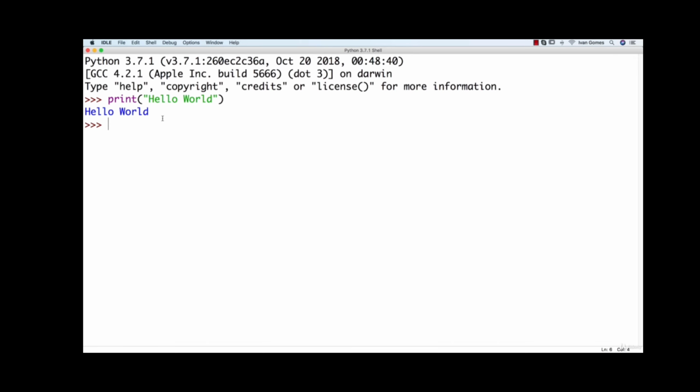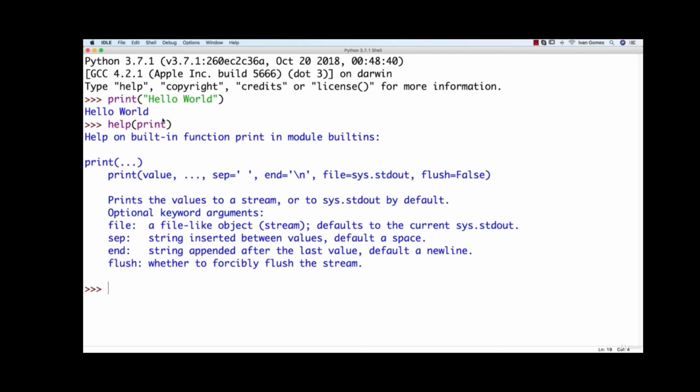You can also get some help from the command line. Let's say I'm not sure how to use the print function. I can type help, and then print, and I will get some explanation. Of course, if you type Python print function on Google, you have much better answers. But it's good to know that we have this option here.